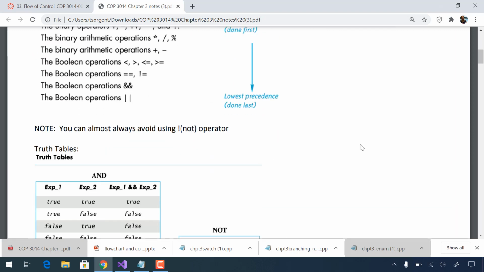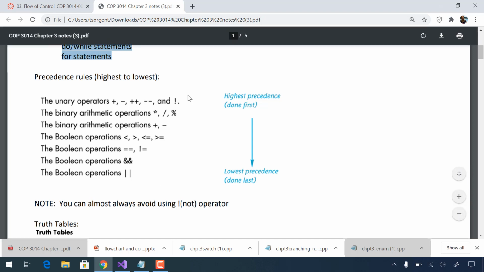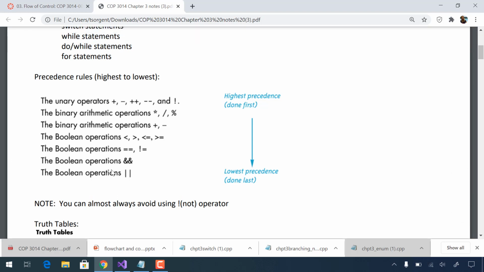Order of precedence is important. You need to make sure that you are aware of what's going to be tested and what has the highest priority. At the top here, these operators have the highest priority, and the logical and and logical or have the lowest priority. If you're ever in doubt or you're not sure, you can always use parentheses to make sure that you are testing what you are expecting.